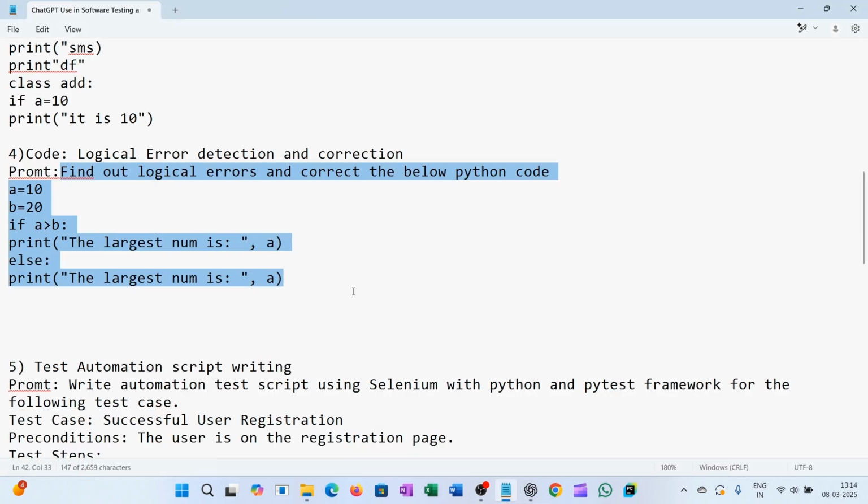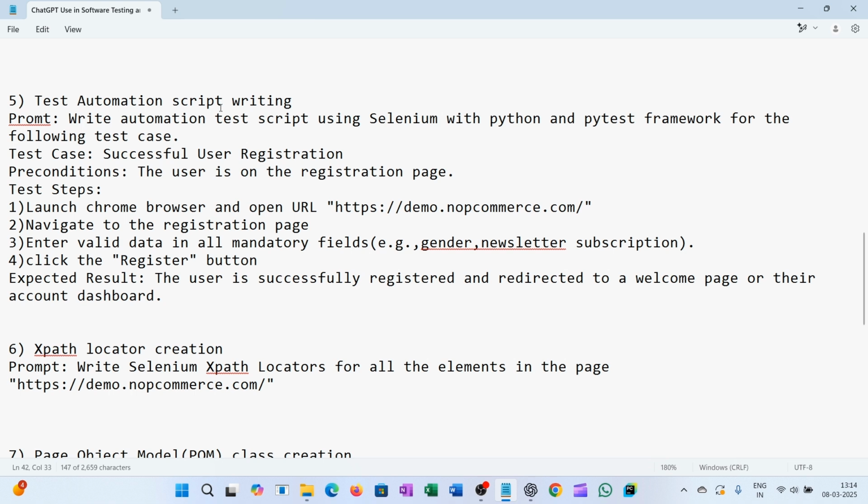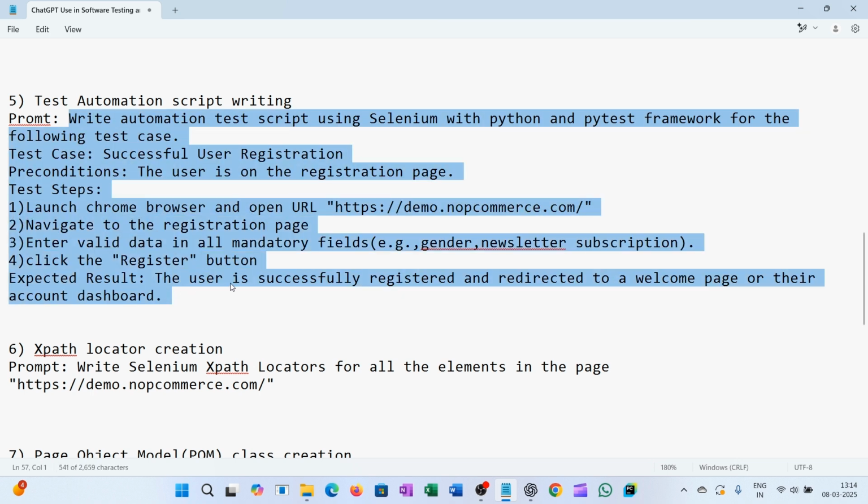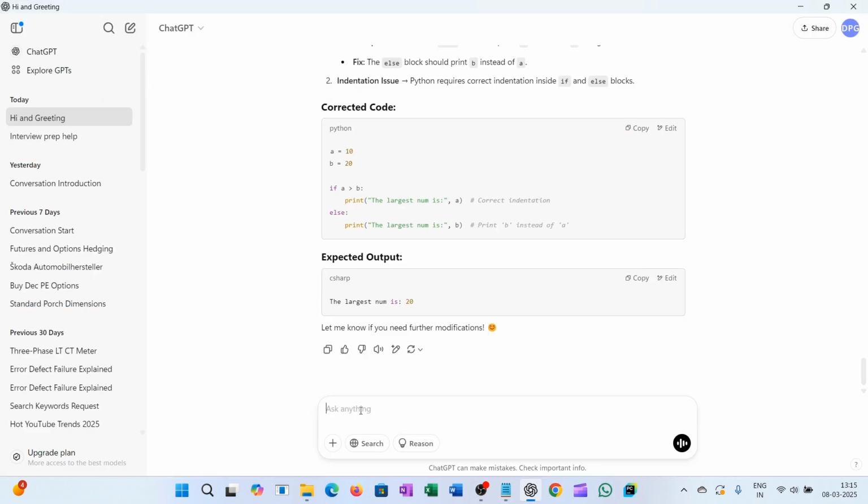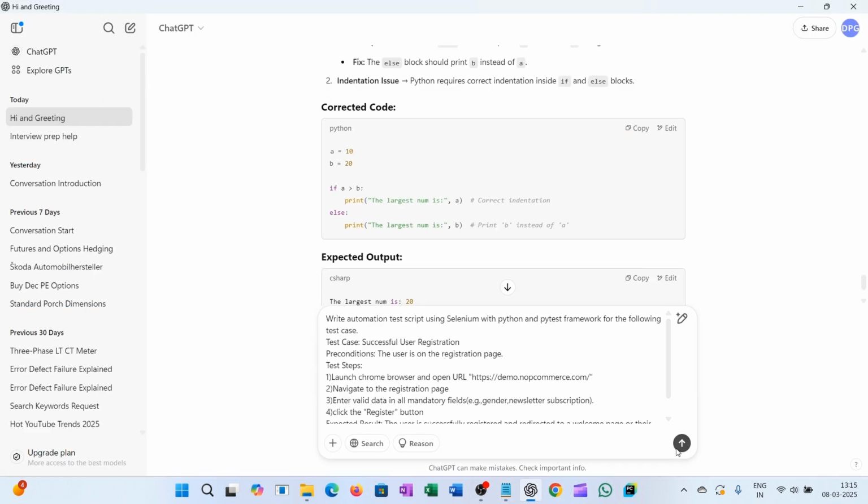Now we'll go for the next scenario: test automation, script writing. Here: write a test script using Selenium Python with PyTest framework for the following test case. Our test case is successful user registration, the precondition is a registration page. For the test steps, I wrote some steps and these are the expected results. So copy this prompt, go to ChatGPT and paste it here and try.